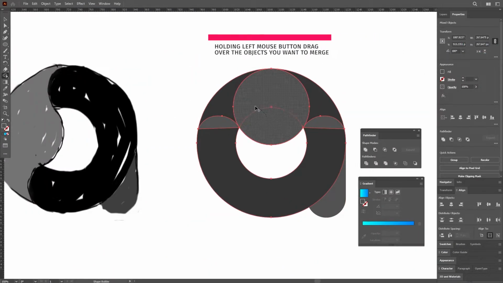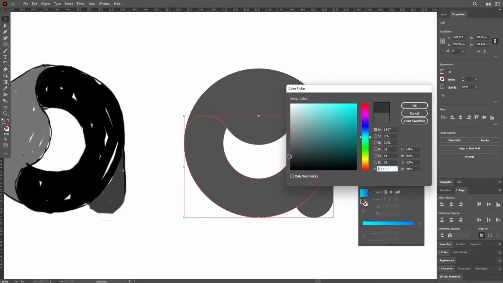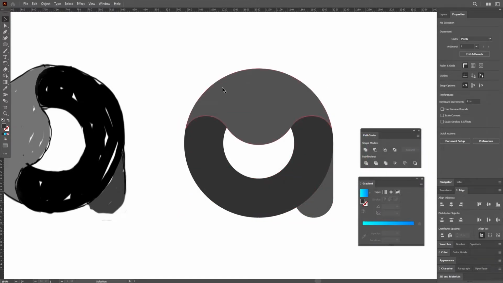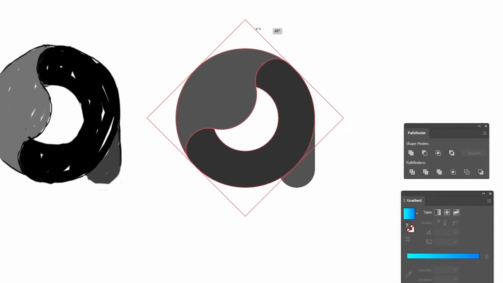You can see here that it's very easy to create new shapes using this tool. And now we have a final shape of the logo in place. So let's just give this middle part of the logo a different color so we can see what we made. You will notice that there is one more thing to do, and that would be the angle of this logo, so let's just select these two objects and rotate it by 45 degrees.